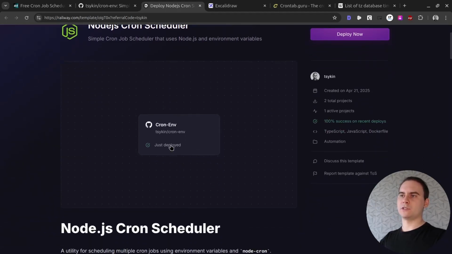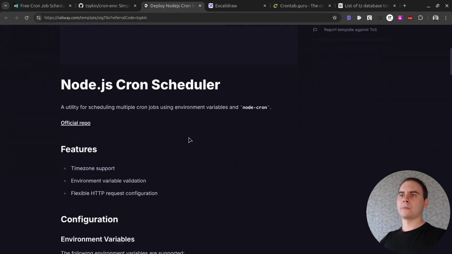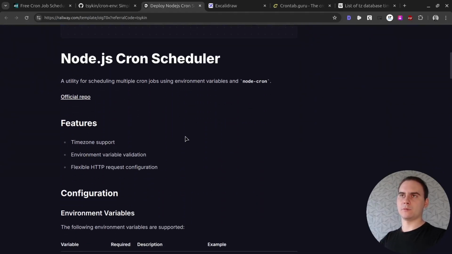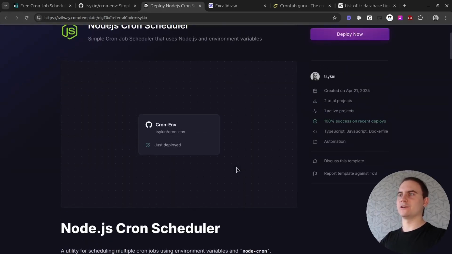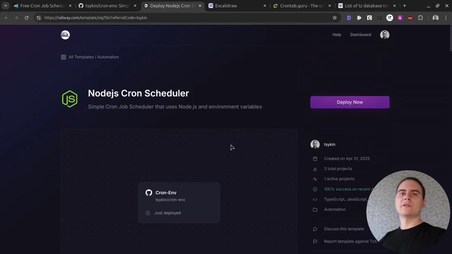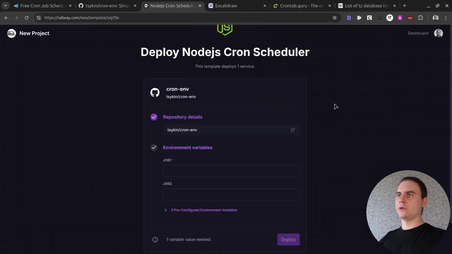First of all, you can see what's being deployed. It's just cron-env from GitHub. Of course, there is some documentation about what this template is, but we already know what it is. I showed the configuration steps. So now let's actually deploy this app to Railway. The only thing that we need to do is click deploy now, and we have the screen in which we only need to configure environment variables.